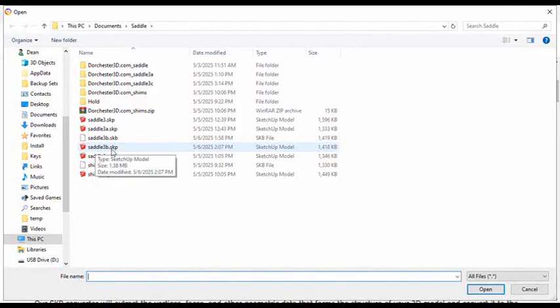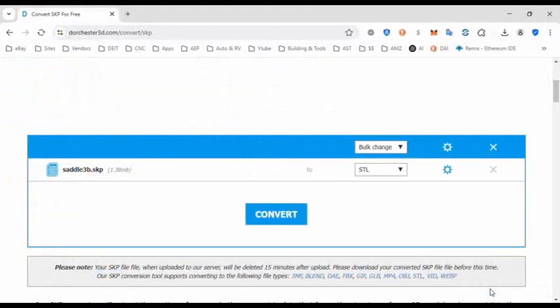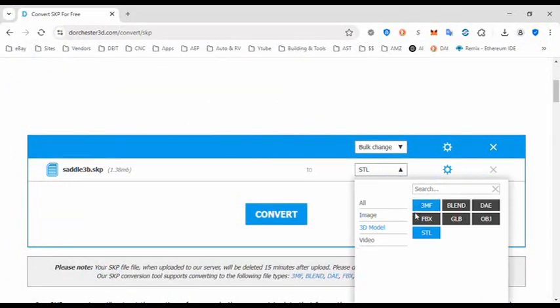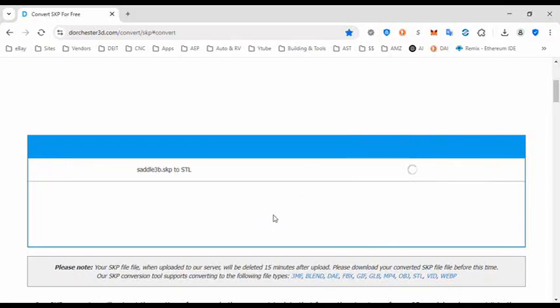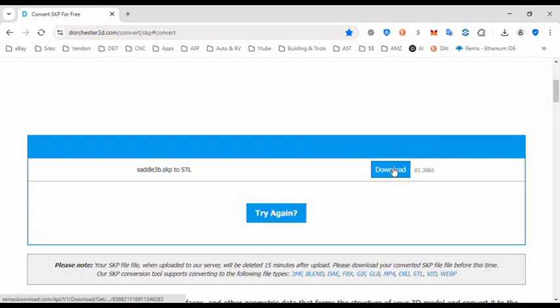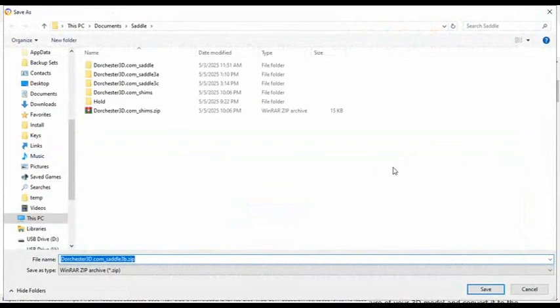Simply find that file in the location where you saved it. You can also change your format here if you want another format besides STL, and click on convert. Once that file is converted, then you can download it. Pay attention to where you save it to. It's going to save this as a zip file, so we will need to go back and extract that file.